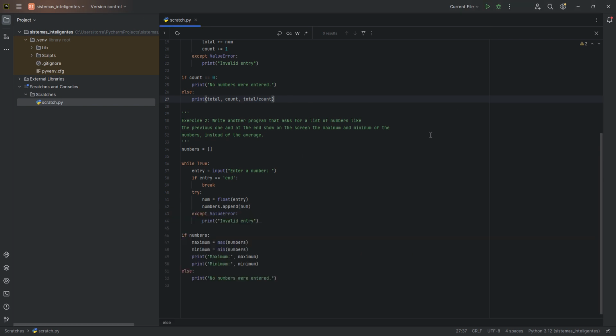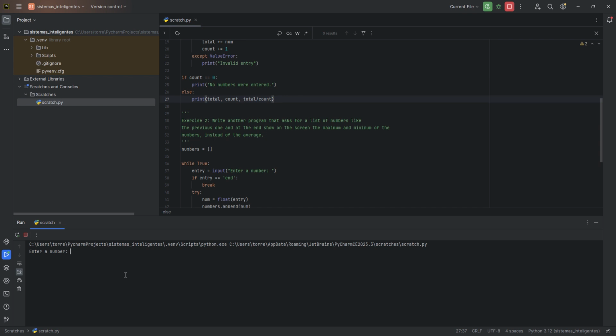Then I'm going to run it again and do the third scenario, where I don't type anything that is not a number and I will finish it. As you can see, no numbers were entered, and it will ask for the second exercise that I haven't explained yet.